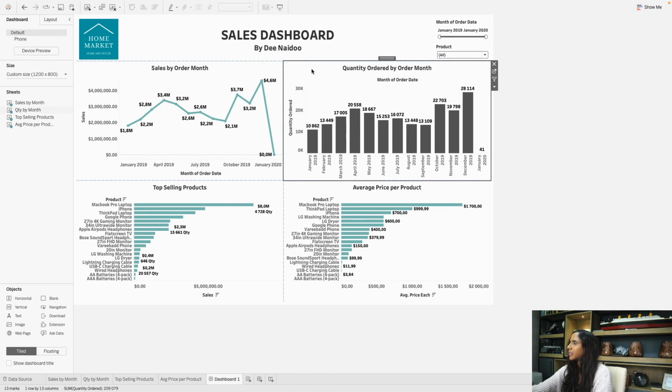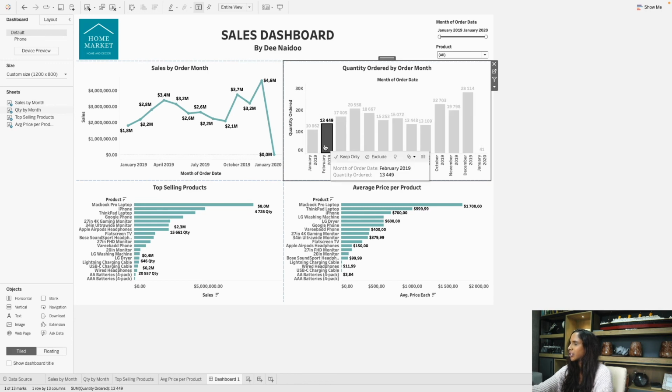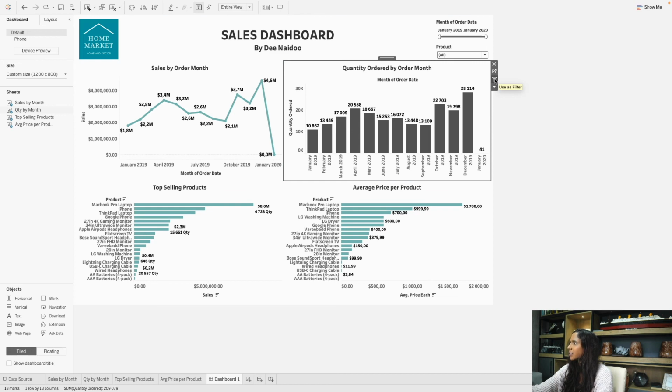Okay, and then the last thing I want to do is I want to show you how to filter via clicking on the dashboard. So if I click on a specific data point in the dashboard, for example, February 2019, I want this whole dashboard filtered just on February 2019. Okay, and you can do that by actually clicking this filter icon. Okay, and this filter icon says use as filter. So let's try it out.